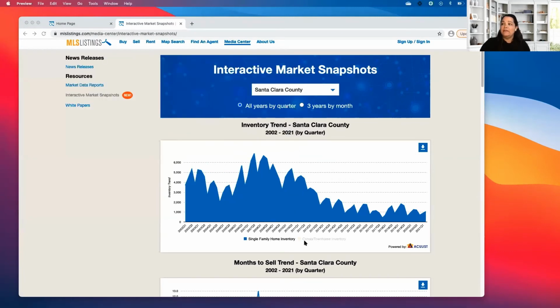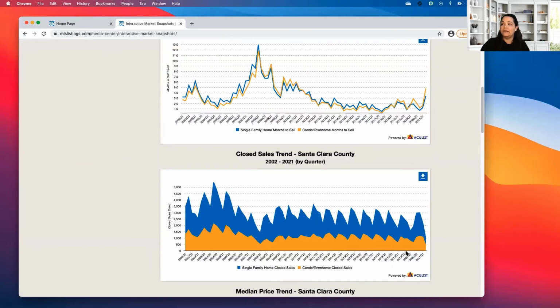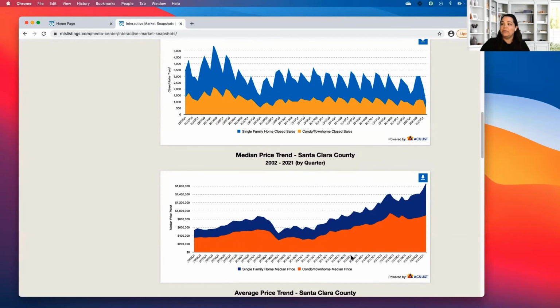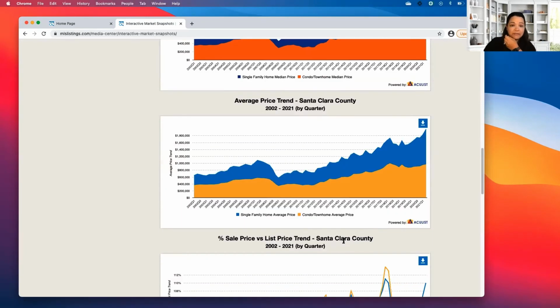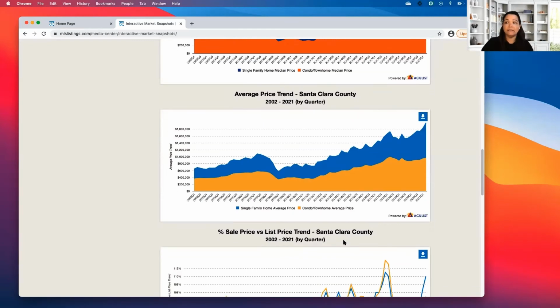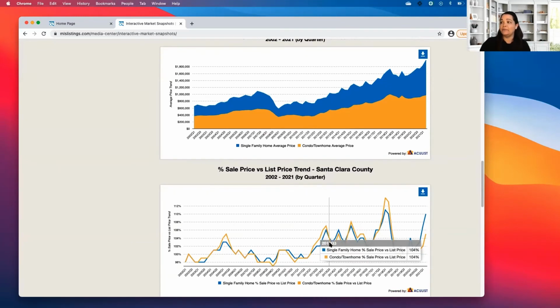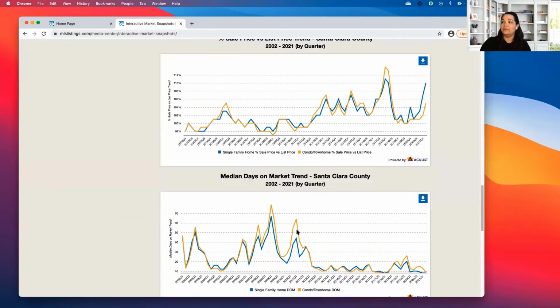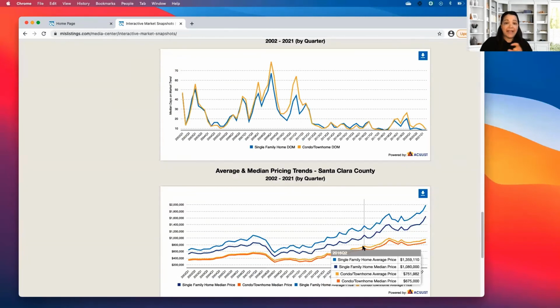So this is inventory. We have months to sell, right? We have closed sales. We have median prices. Look at that in the top right hand. And then there's average price. I love that because a lot of people ask, we don't do average price a lot. But sometimes if you're in a property that's very unique or coastal, or we've talked about this at the last one, there's certain things that make your average price a better look. And sale to list price ratio, median days on market, talk about tight, and then average and median.